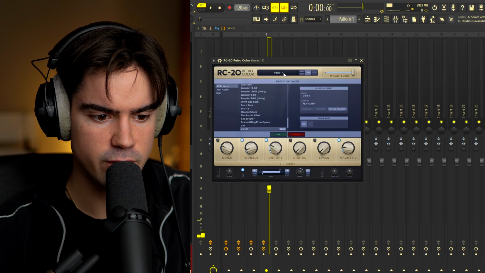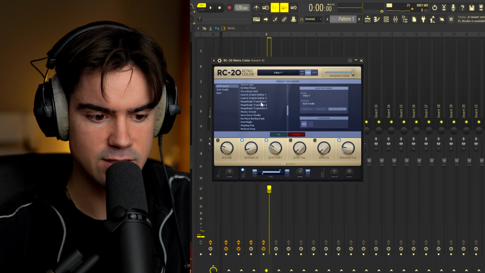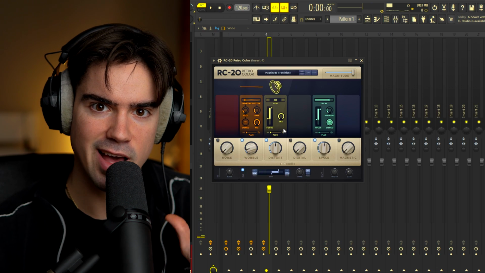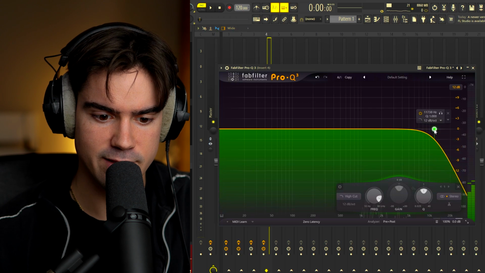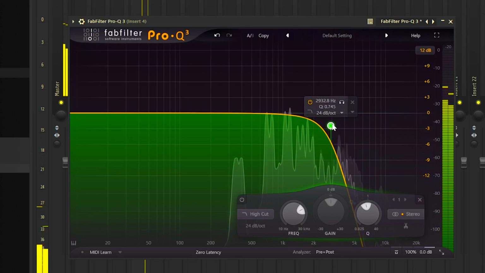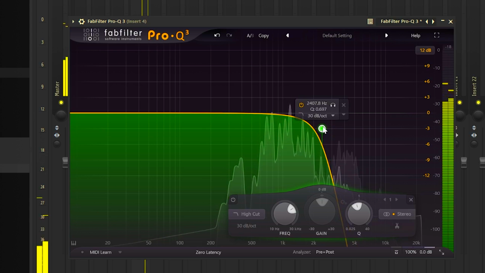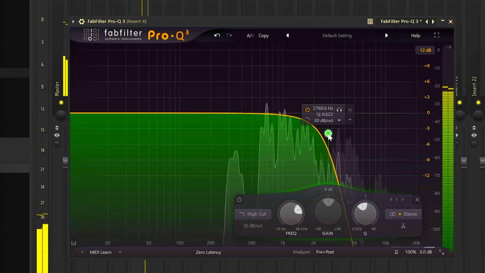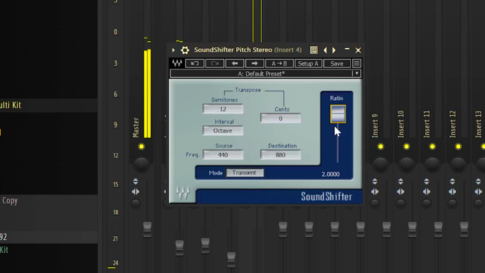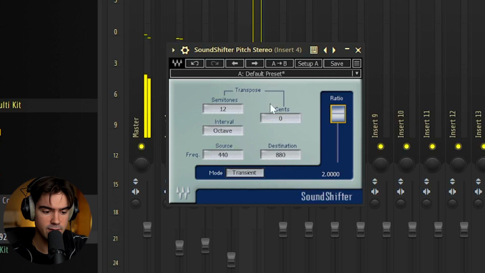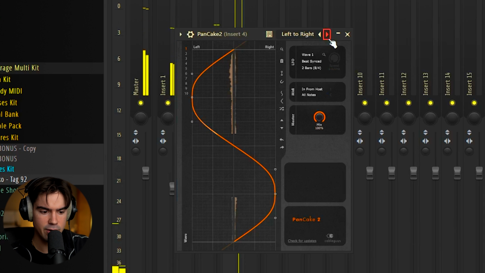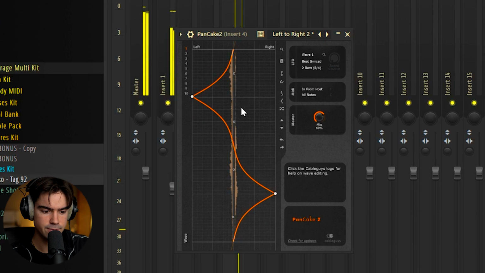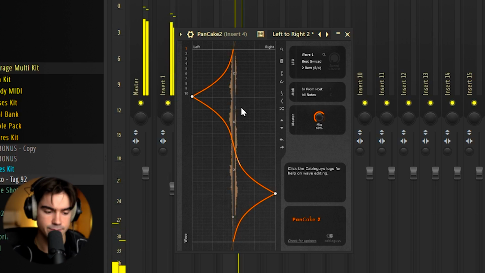For the effects, open up RC20 and go over to this magnitude transition 1 preset. It's really going to give it a lot of space, and that's exactly what we're looking for. Next, make sure to open up an EQ as well and really cut out these high frequencies. You can even try to pitch it up 1 octave like this. And then to make the mix a little bit better, just use a Pancake 2, it's a free plugin. Just pans it from left to right.